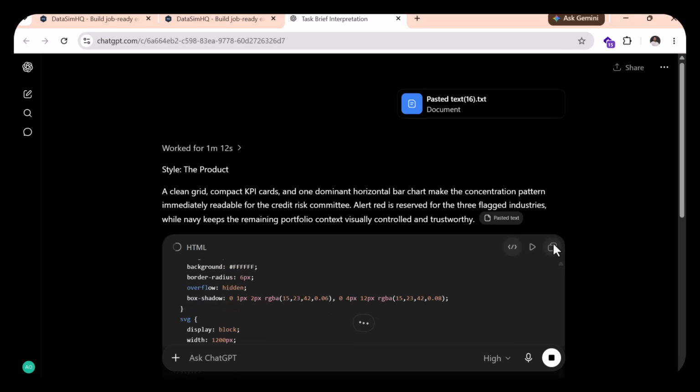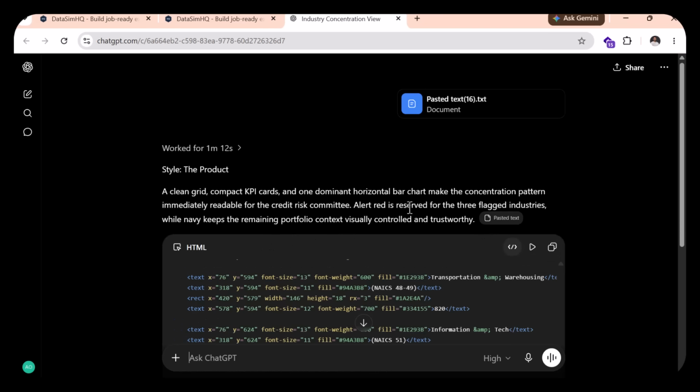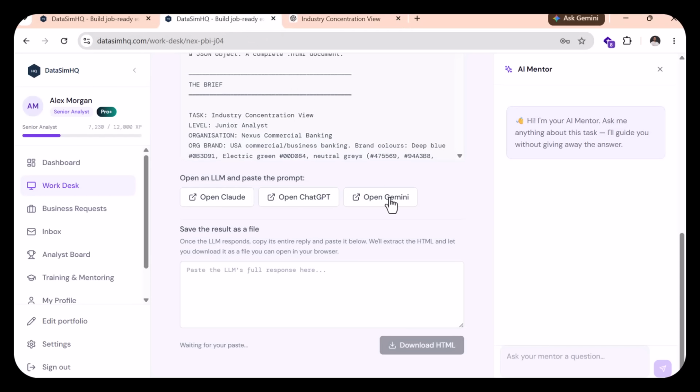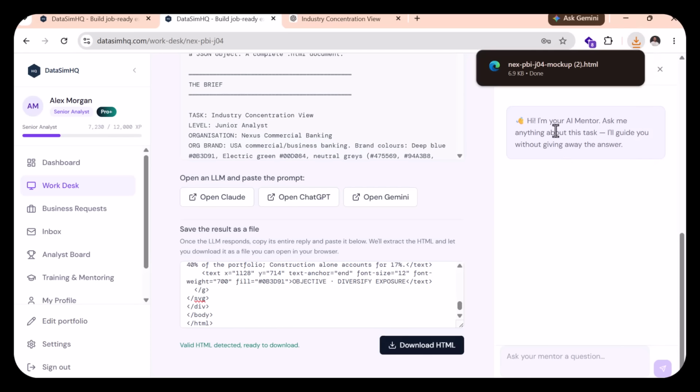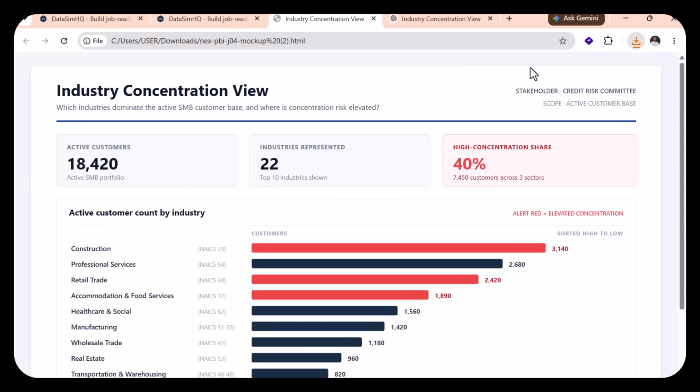So yeah, it's currently writing the HTML code. Right, so I think that is completed. So I'm going to come here and basically copy this code. I'll take that back to DataSimHQ and I'll basically paste the HTML code in here so that I can download it as an HTML file. Once my download is complete, I can click on the download, and that basically provides me with a design idea that I can use to complete that particular task.